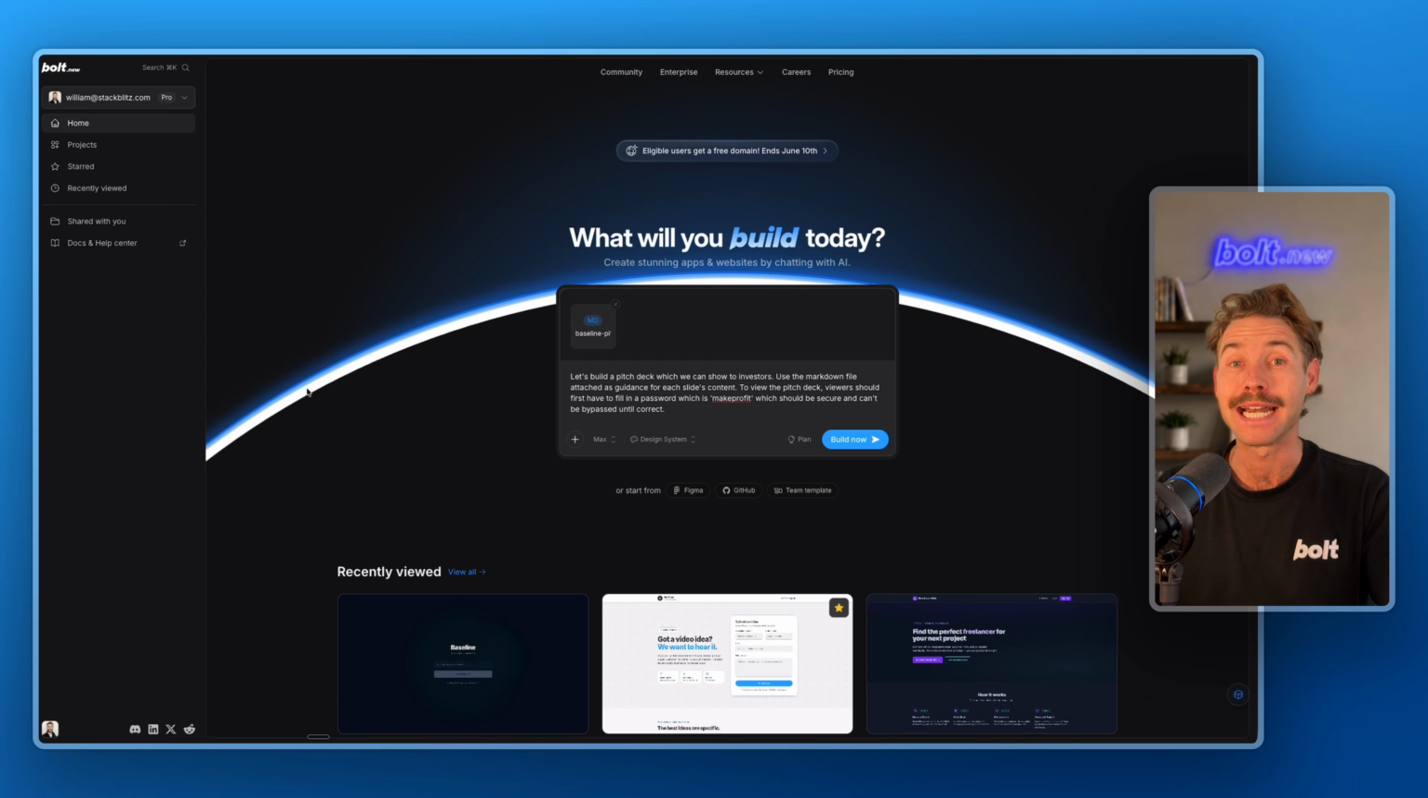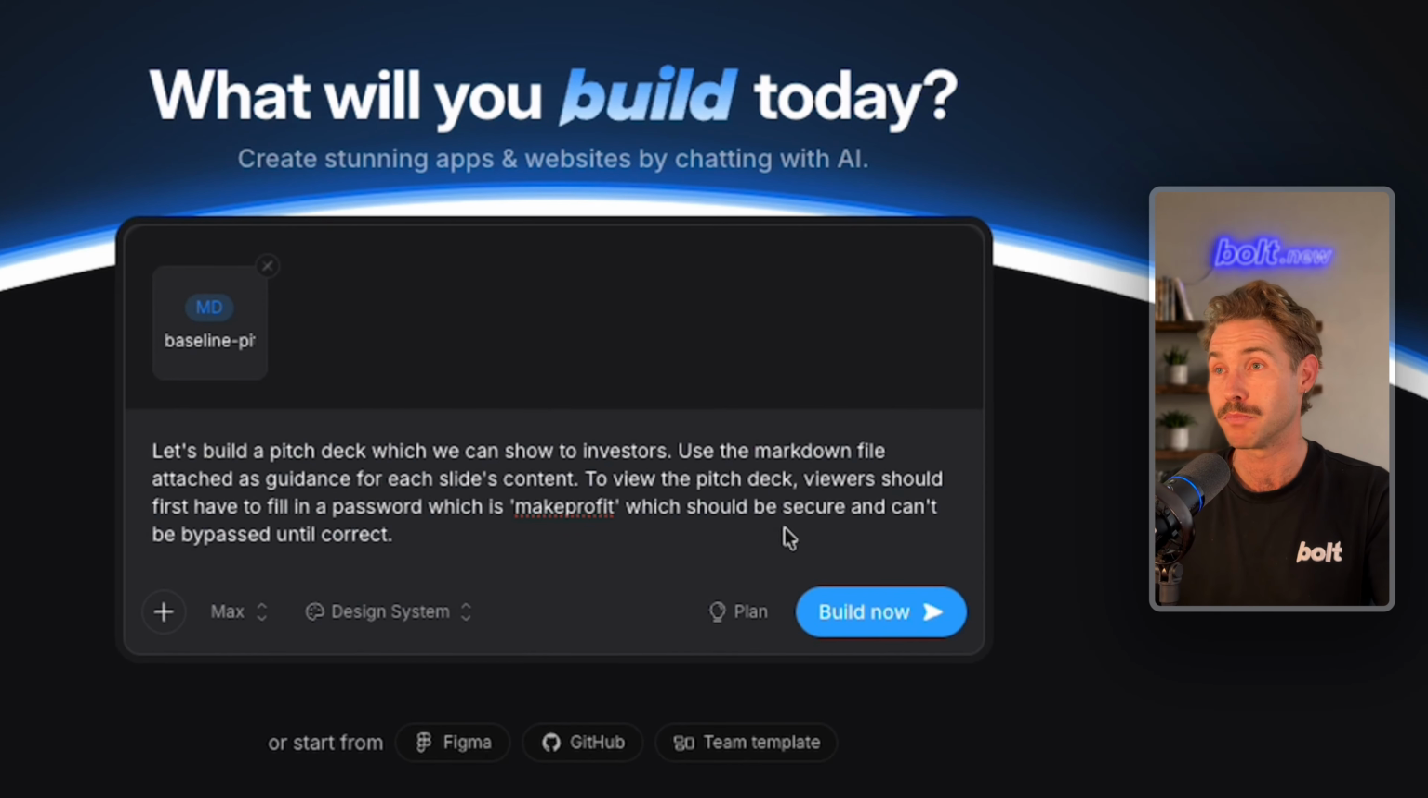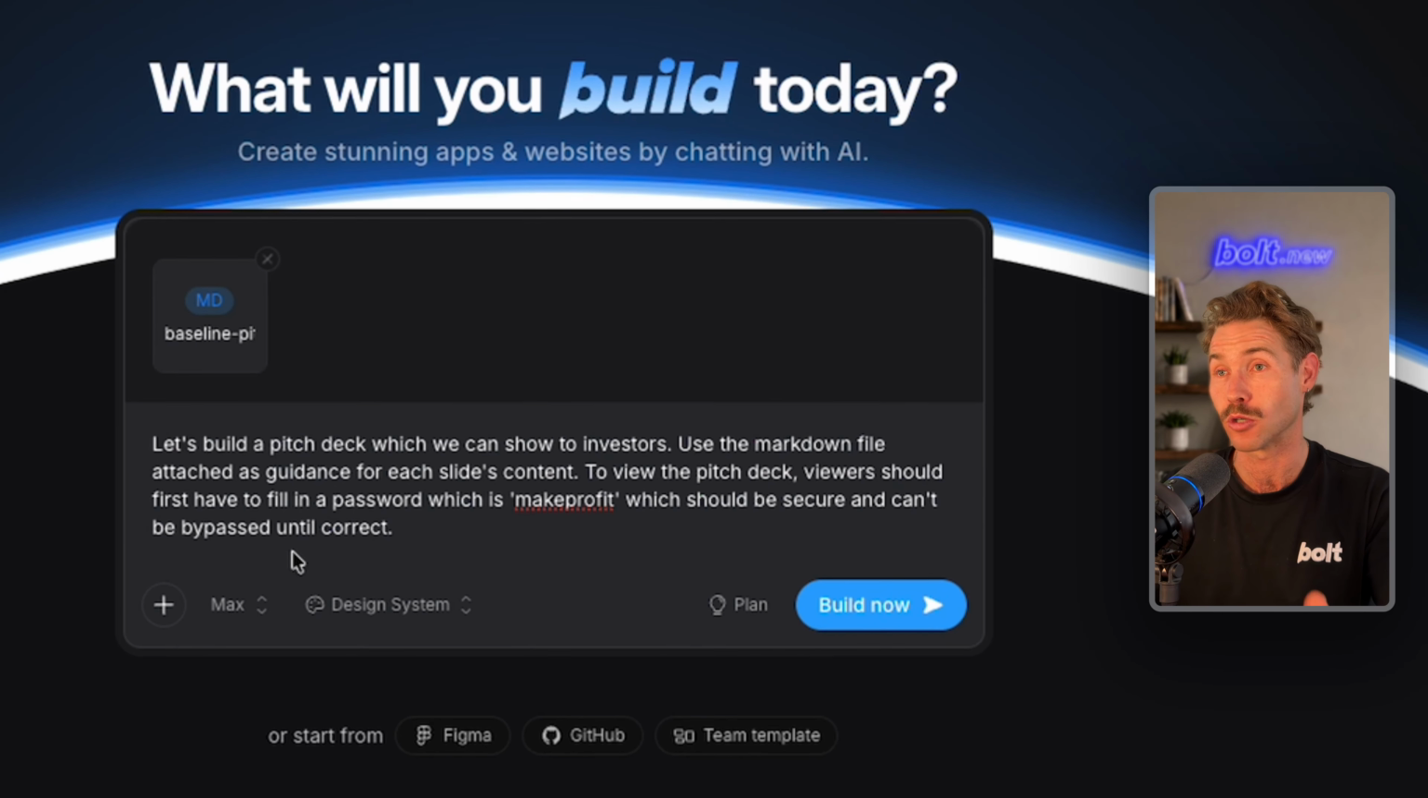Let's now jump into Bolt, and here's our initial prompt. Let's build a pitch deck which we can show to investors. Use the markdown file attached as guidance for each of the slides' content. To view the pitch deck, viewers should first have to fill in a password, which is make profit, which should be secure and can't be bypassed until correct.